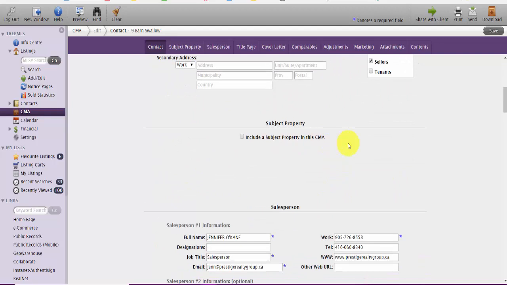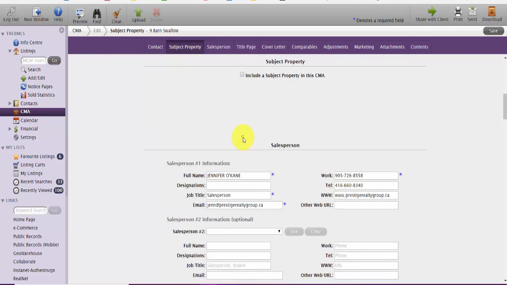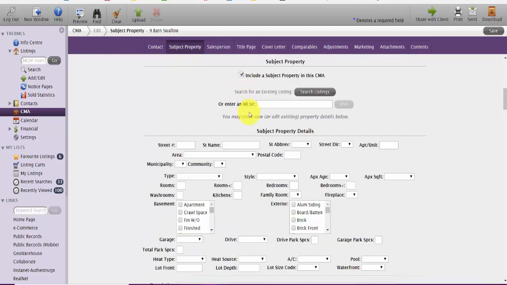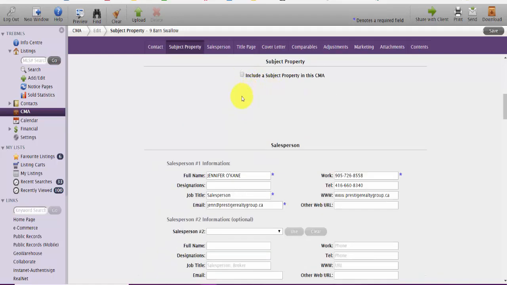Subject property. There is no subject property for this. If there was, I could click on this, and it would ask me to put in the MLS. So remember, I'd already found it. I could put it in here, and then it would show up in my CMA. But I don't have one, so it's not showing up, right?